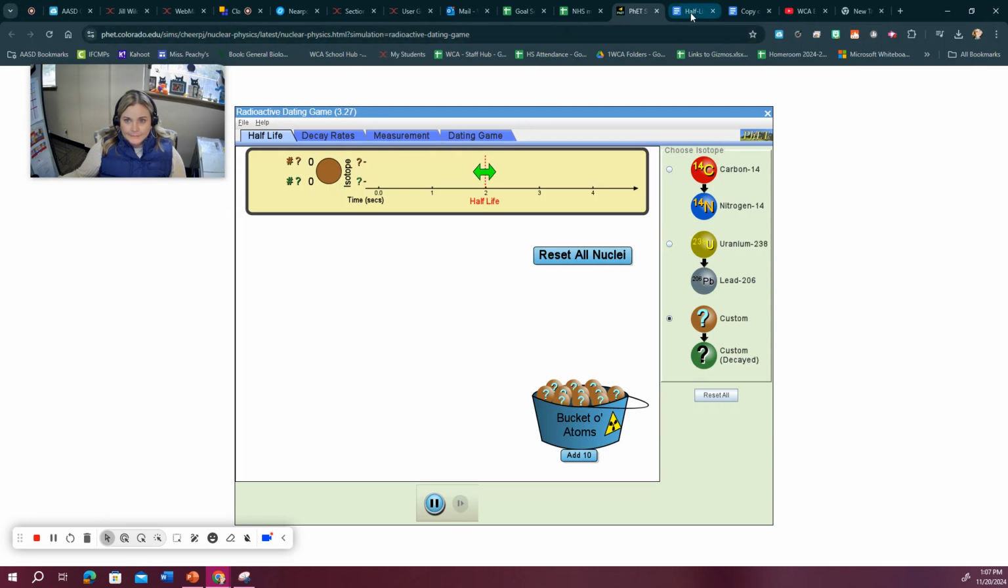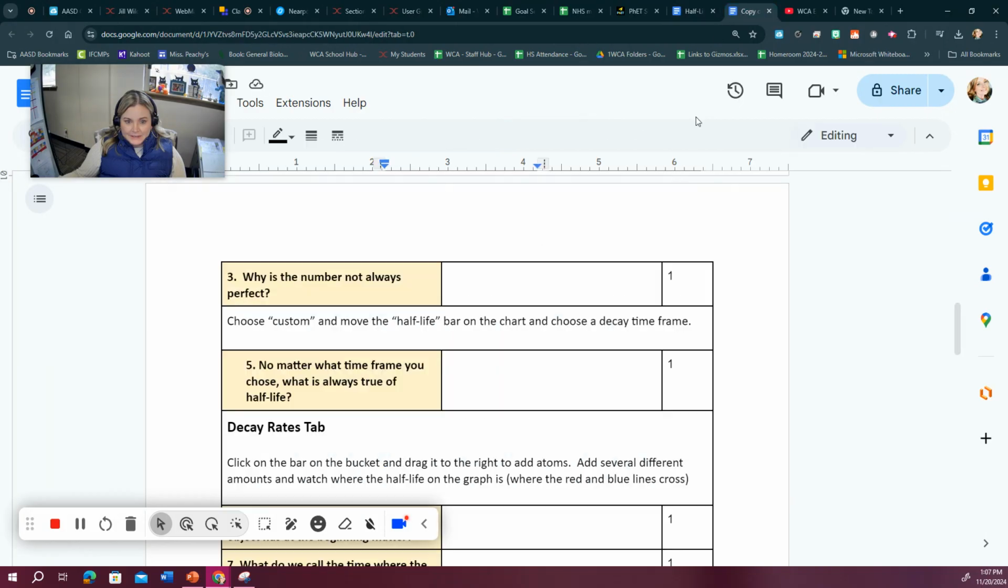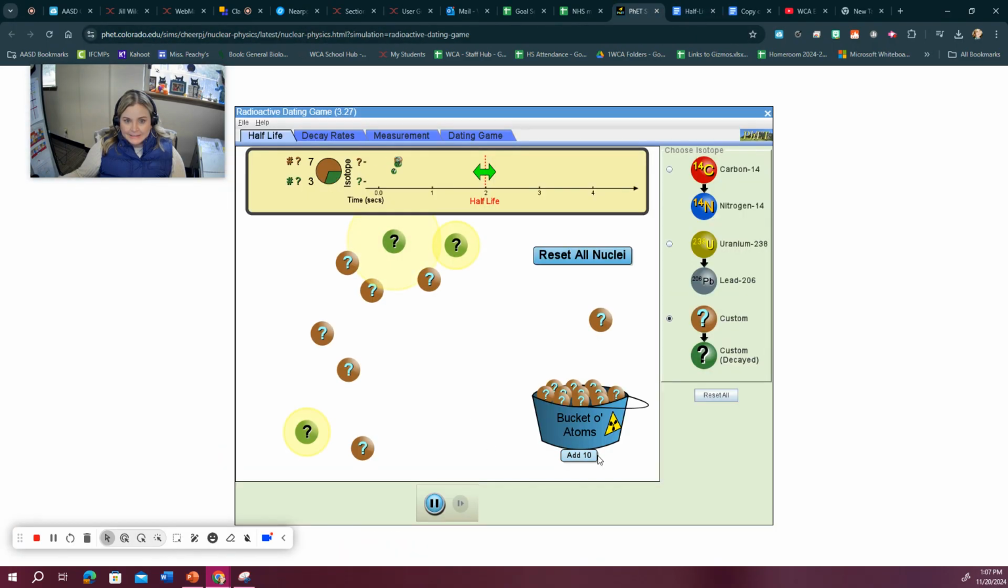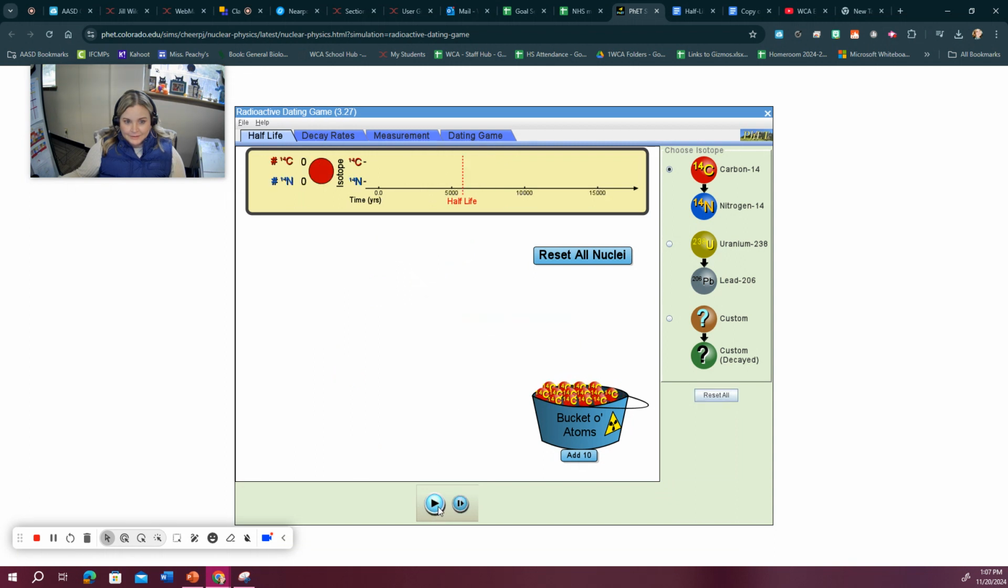Then the question is, what is true no matter what time you choose? So if I have to start here, I have to add some, and I'm going to keep doing it. Oops, I have to start with 10. So we're still at 4 and 6.